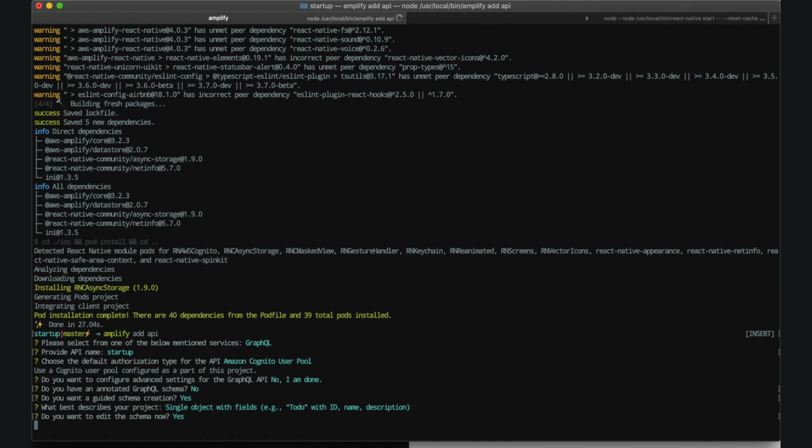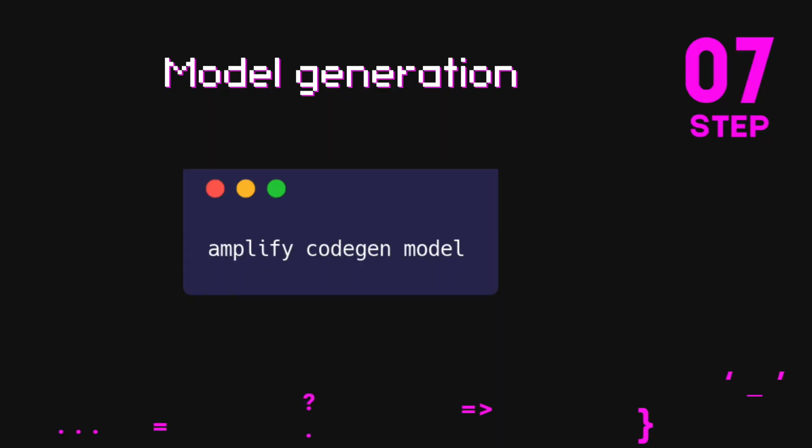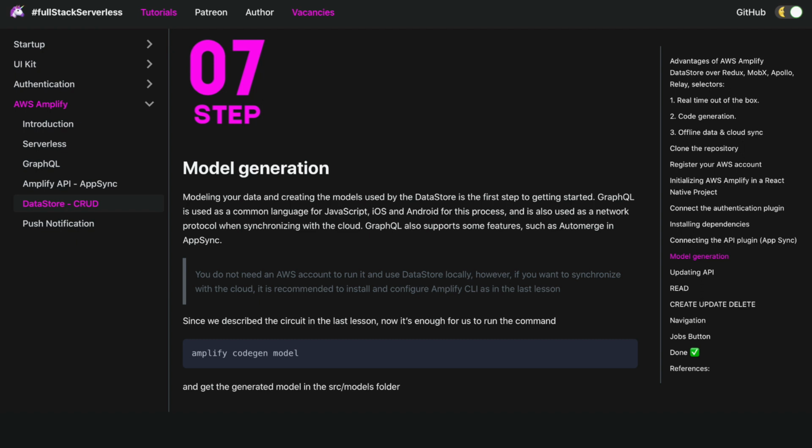We have saved our model. Model generation. Modeling your data and creating the models used by the data store is the first step to getting started. GraphQL is used as a common language for JavaScript, iOS and Android. For this process, it is also used as a network protocol when synchronizing with the cloud. GraphQL also supports some features, such as auto-merge and AppSync.